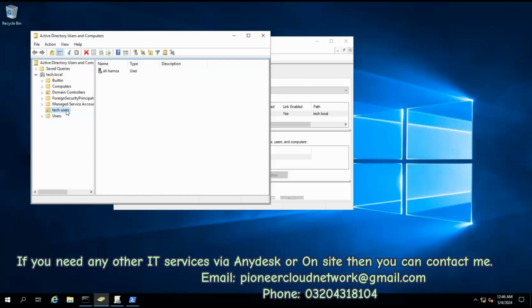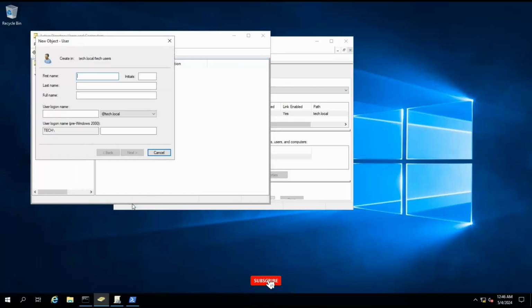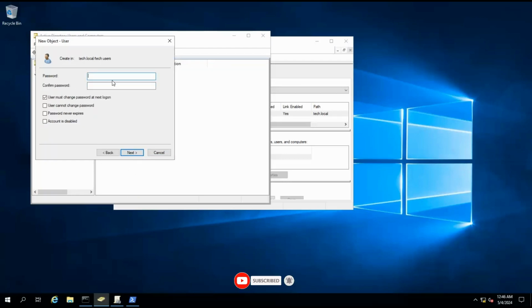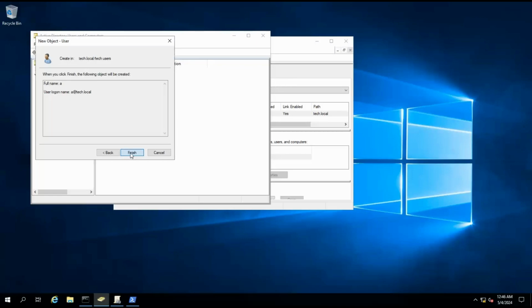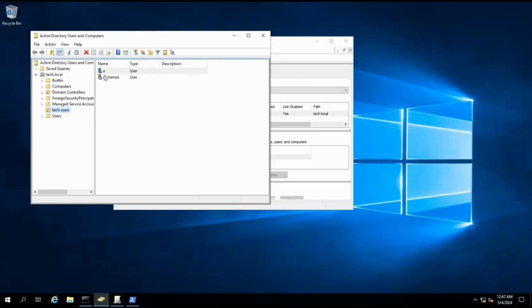Now we will create the user in the OU. Here you can see I am setting 3 characters in the password. Yes, I am able to set the password.